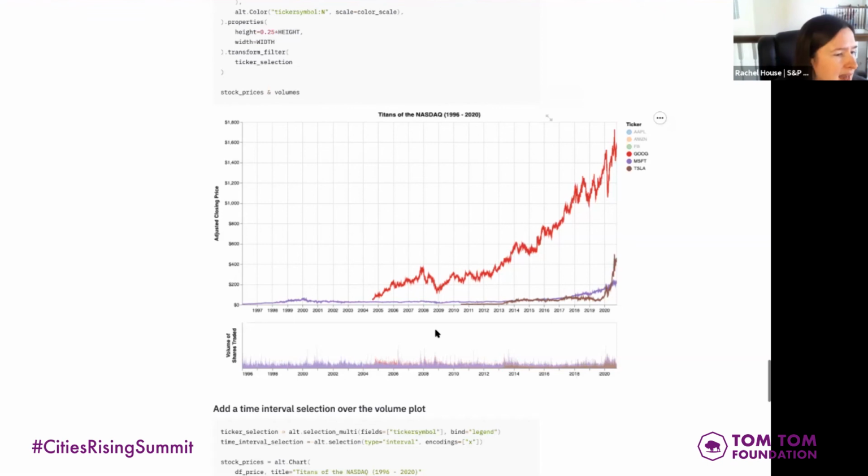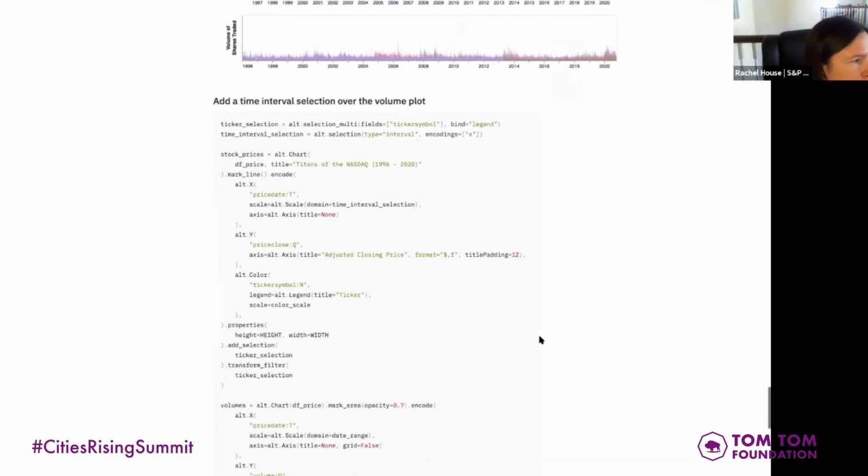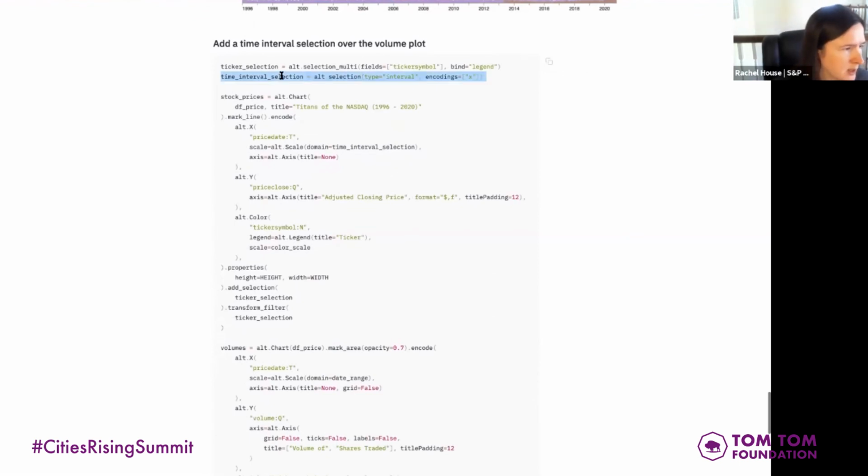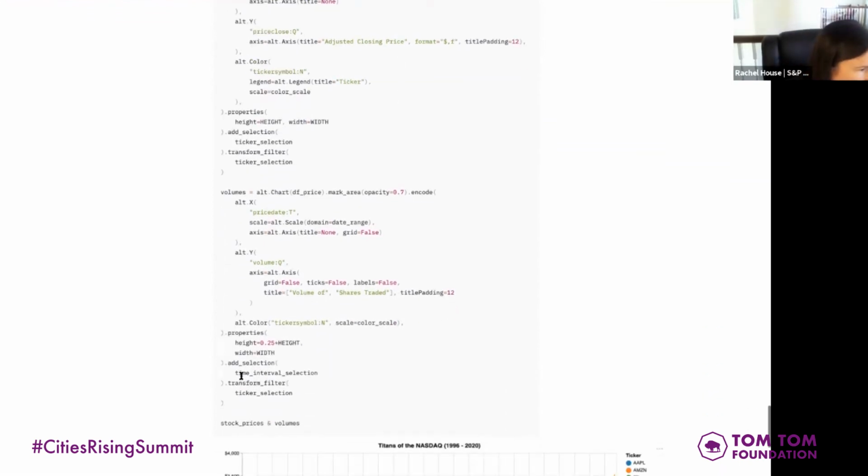And then let's add an additional interaction that allows us to select an interval in time that we would like to showcase on the top plot. We'll define our selection interval on the volume plot below, which will control the time range. So to do this, we'll define a new selection, time interval selection, which will be a selection of type interval and encoded to the x-axis. And to enable this interaction on the volume plot, we're going to use the dot add selection. Here we go. And supply it with our new time interval selection.